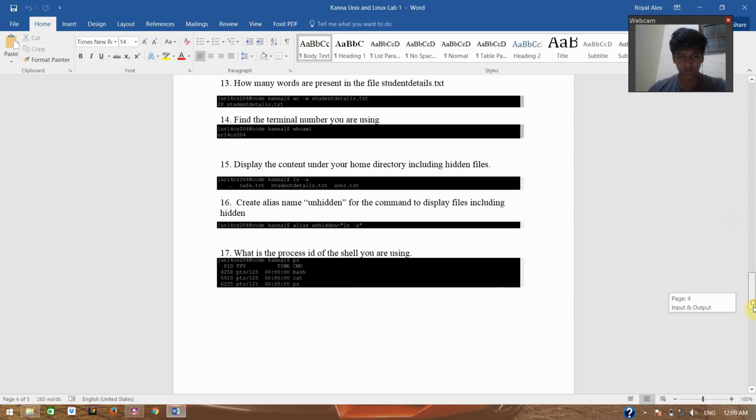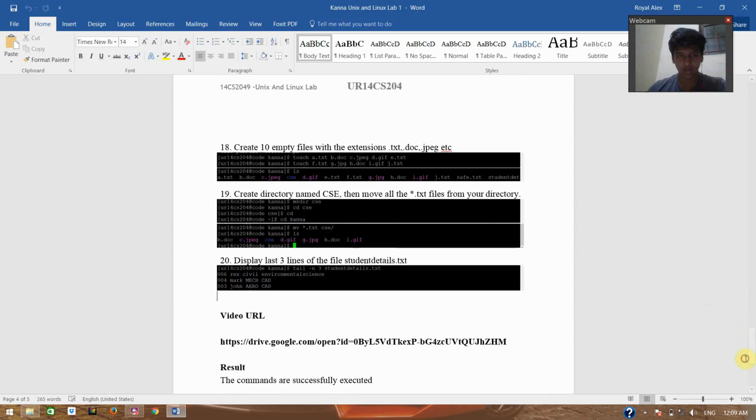The next one is create 10 empty files with extensions .txt, .doc, .jpg. For this, I've used touch command. Touch command creates files, and as you can see, I've created 10 different files. And then I've used ls to show how many files I've created.